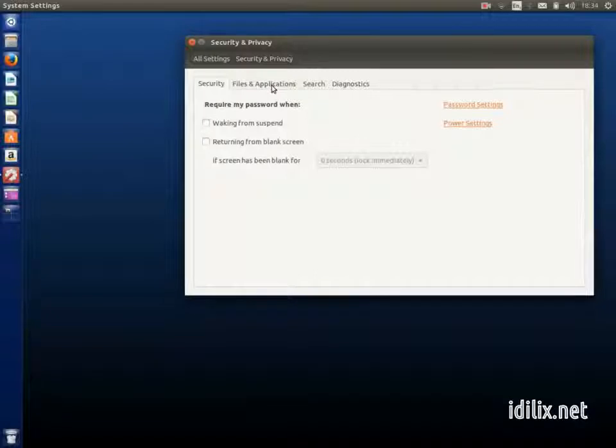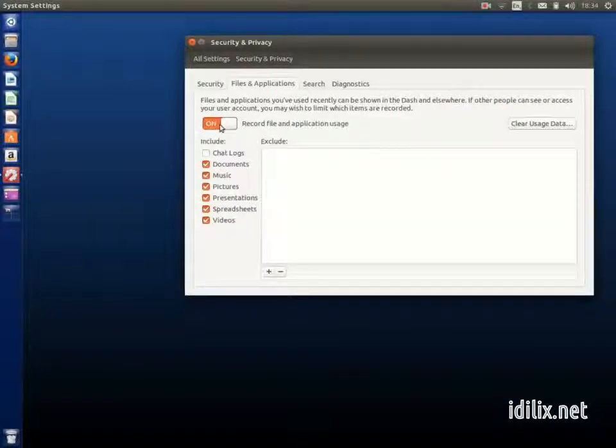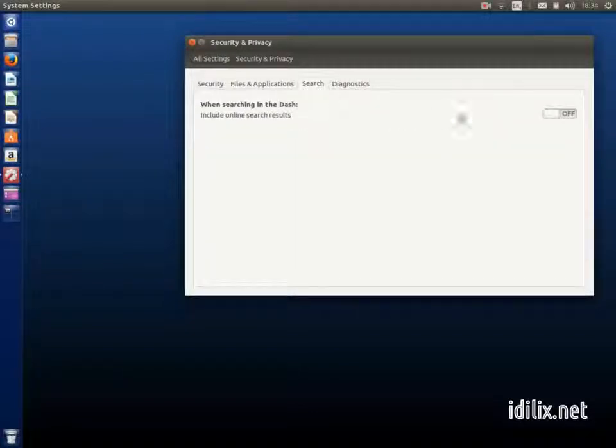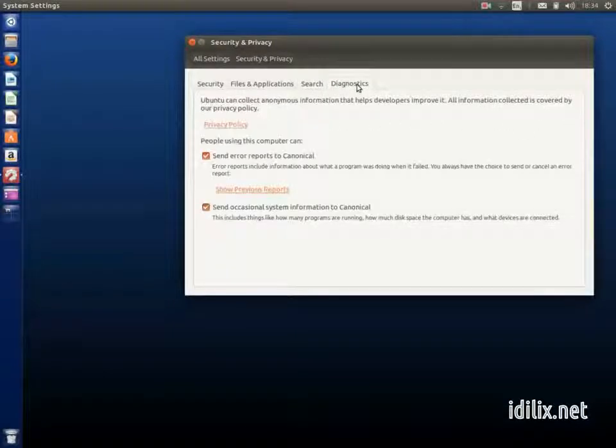It also lets you decide if file and application usage should be turned on to help you find recent items on the dash. But it also allows you to turn off the online search that is performed by default on the dash. Finally, you can choose to send usage data to Canonical for their statistics.